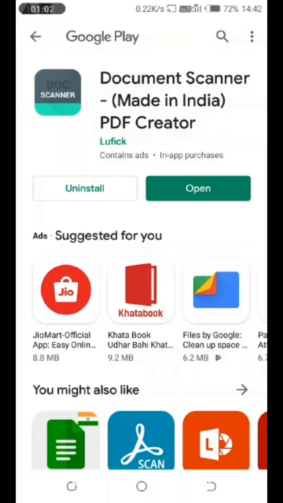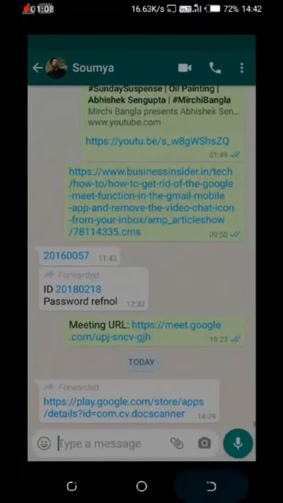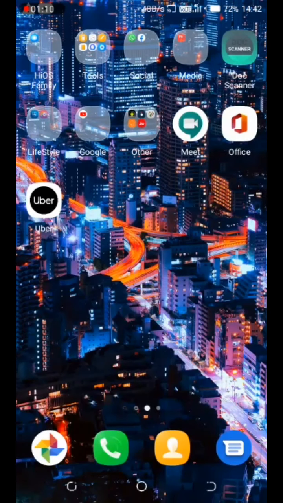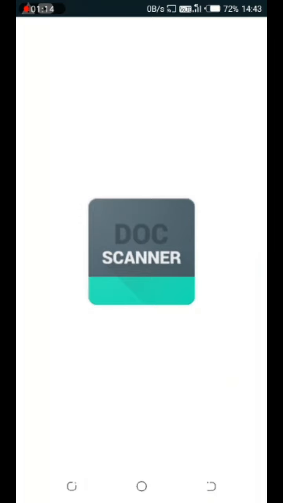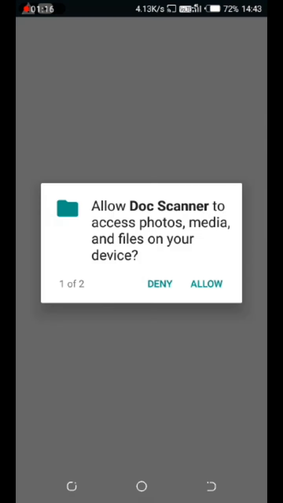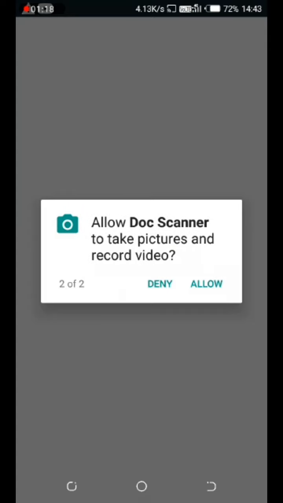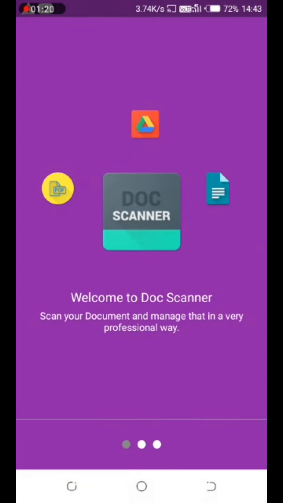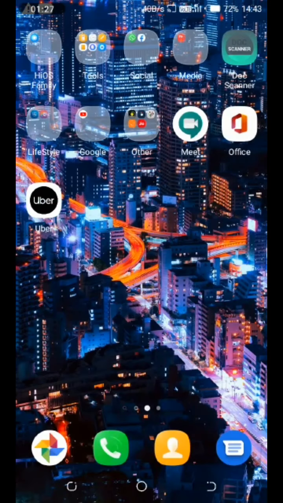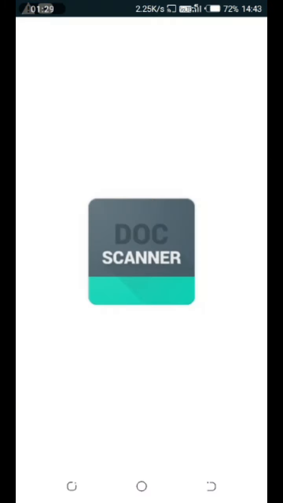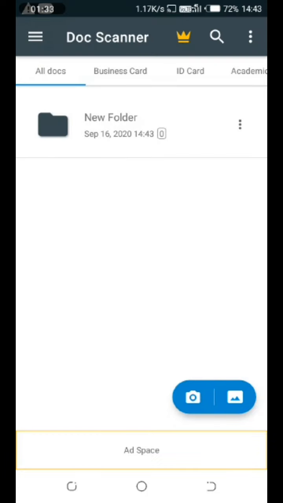Just close this screen and close Google Meet. See an icon, Document Scanner. Click that. Click allow. Again click allow. This screen will come. Close this screen. This screen will come only for the first time. Now open this app again. It will allow you to take pictures.